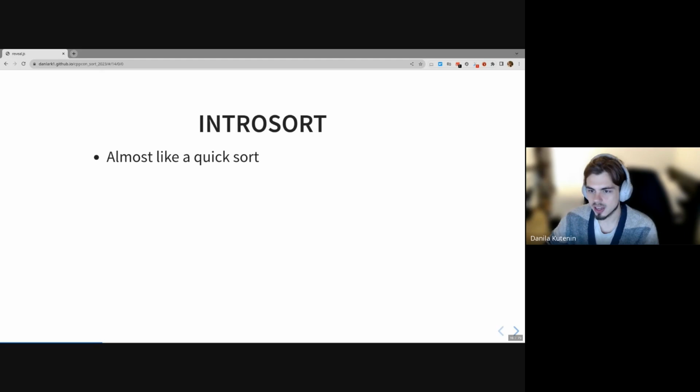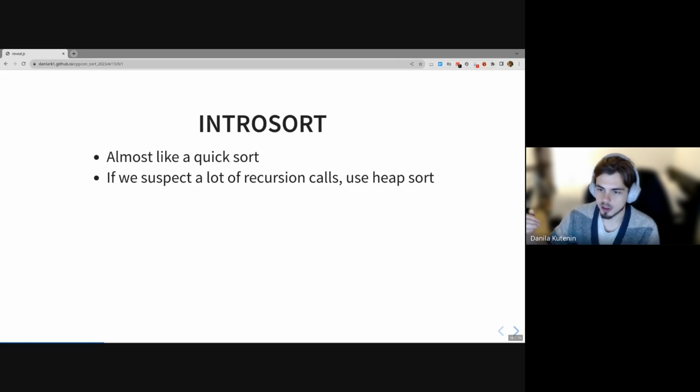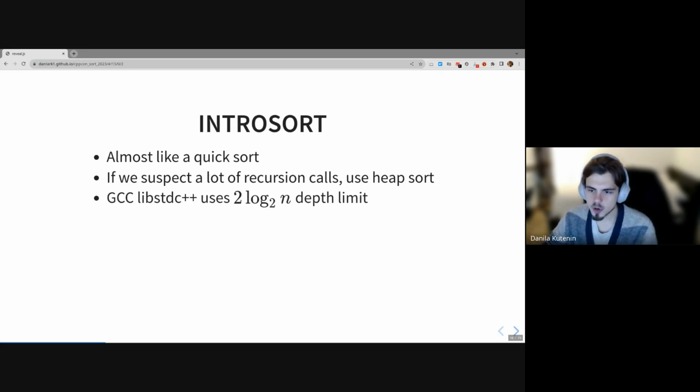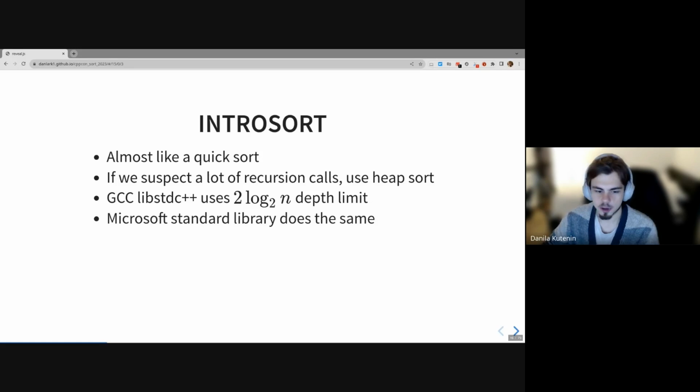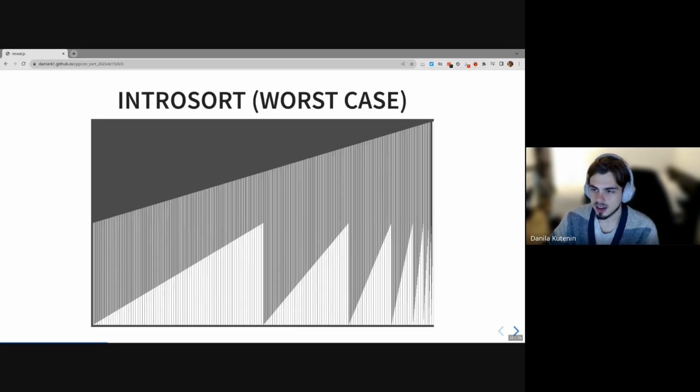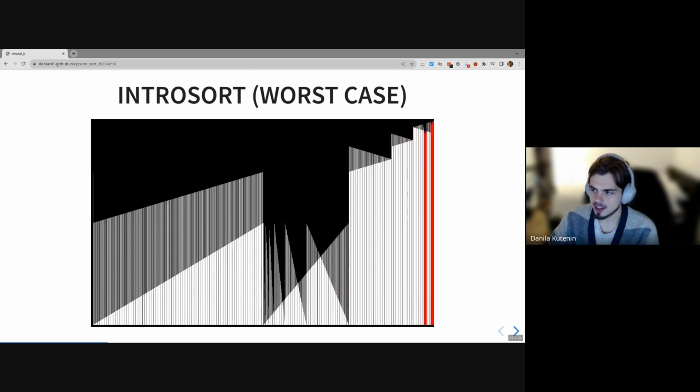This argument is actually a limit on the number of recursive calls. So if we suspect that we recurse a lot, so we take a lot of maximum elements, or elements that are close to minimum and maximum, then we just use heap sort. And heap sort is guaranteed to work in n log n comparisons by making a heap and then extracting from the heap one element at a time. So GCC libstdc++ uses logarithm n of base 2, and Microsoft Standard Library does the same. And this is the worst case scenario.